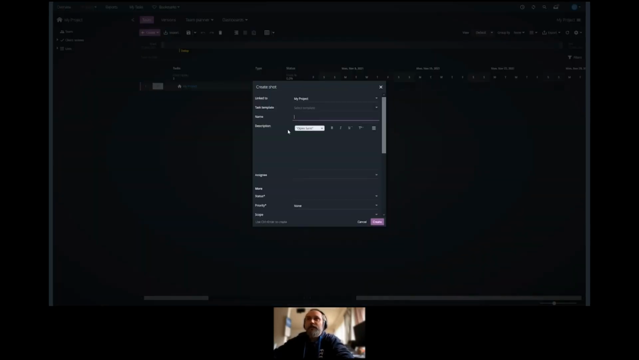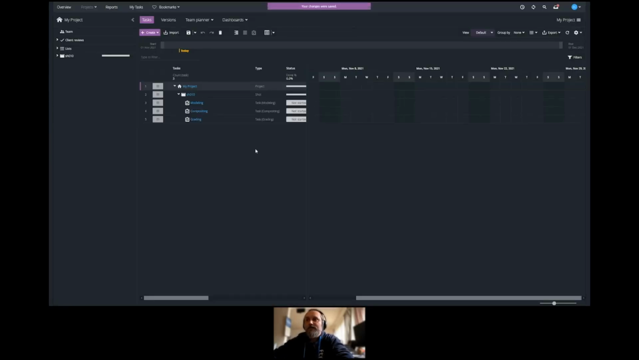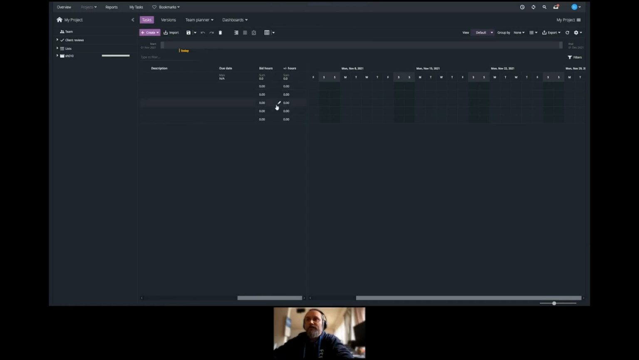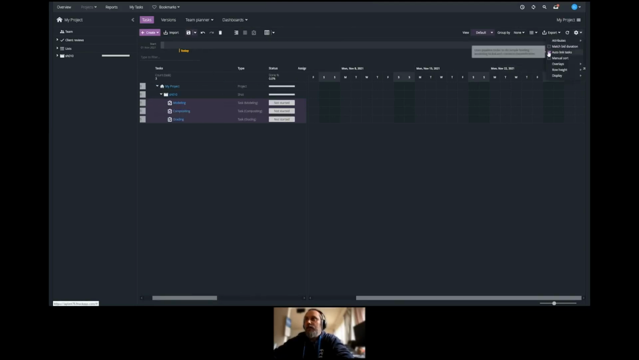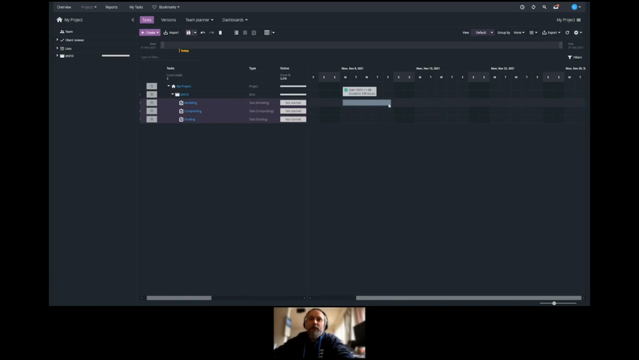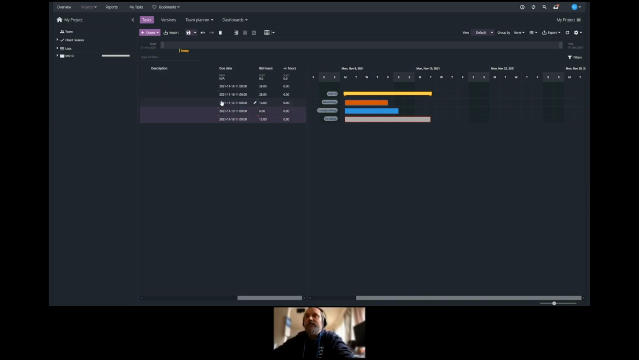So we're going to start with a clean slate and create a shot. We're going to call this shot 10. We're going to use the task template, and then log some bid hours here: 10 hours, 6 hours, and 12 hours for the different tasks. We are going to make sure auto link tasks and match bid duration are turned off. So when we draw in the Gantt Scheduler, it is not taking the bid hours into account. But if I shift select the tasks, right click and adjust to bid, it will update as such.